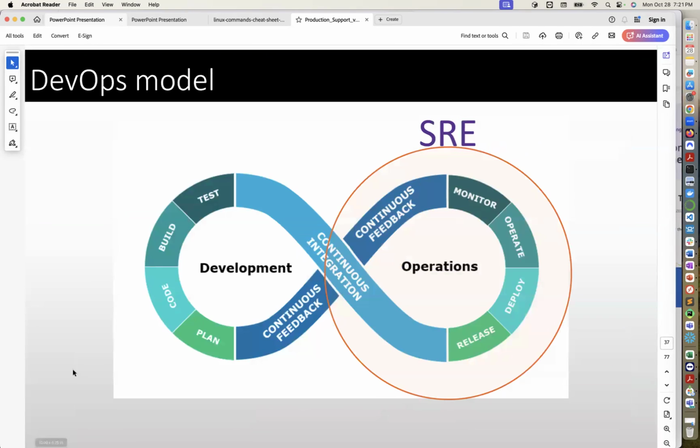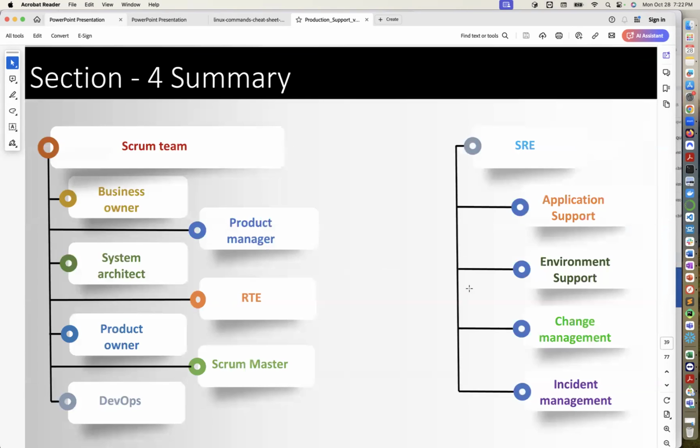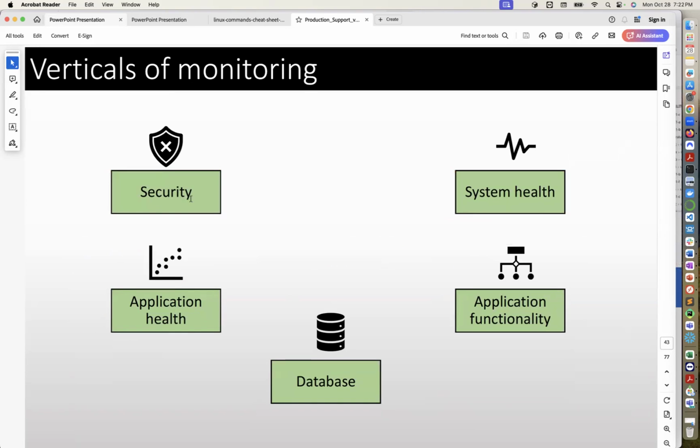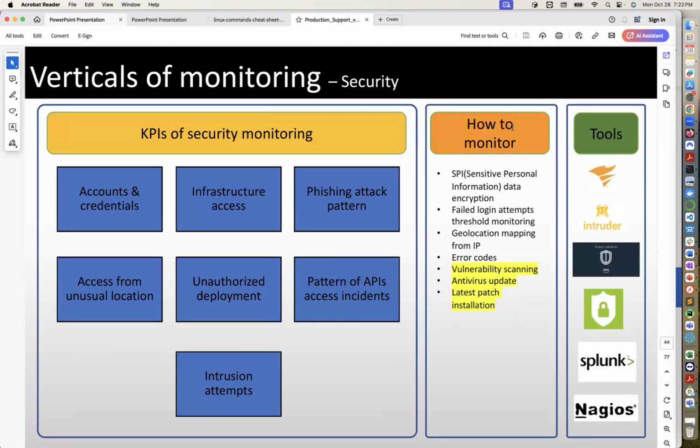So you see how DevOps is huge, but we're only going to focus on one side of it. We need to monitor, we need to operate, we need to deploy, we need to release. This is our side of things, right? So we're going to learn about SRE abilities, how to detect issues. Like I said, security, the application health, the database, the system health, application functionality. These are things that we're going to be focusing on. So we need to know what we're monitoring, and this is how we're going to monitor it.